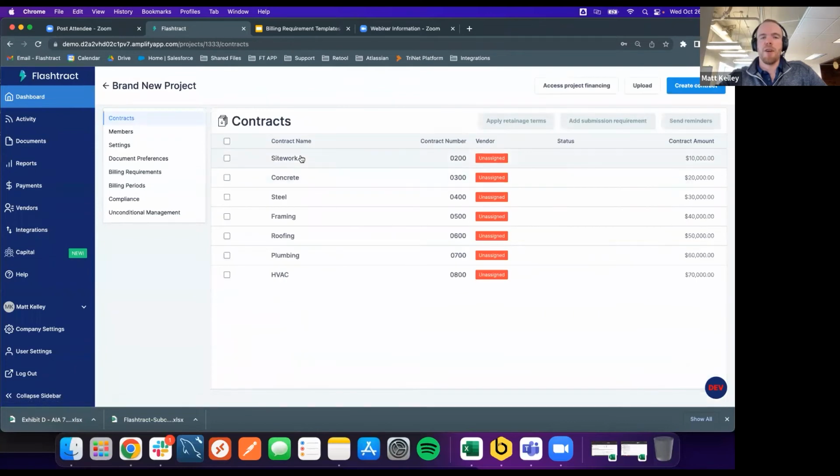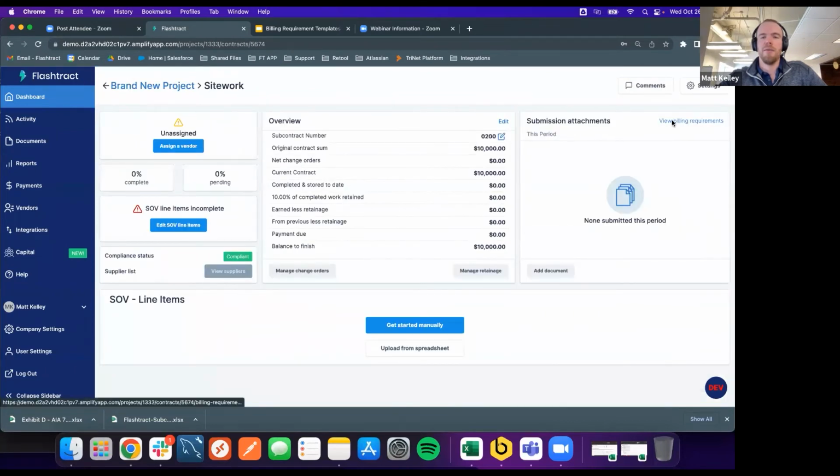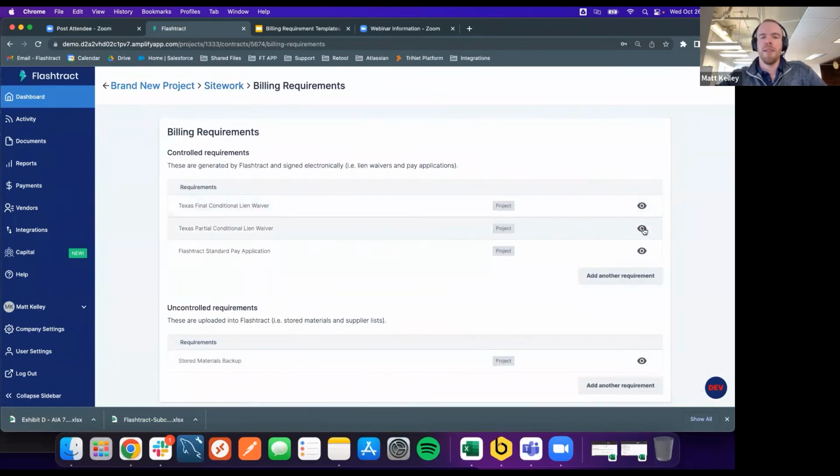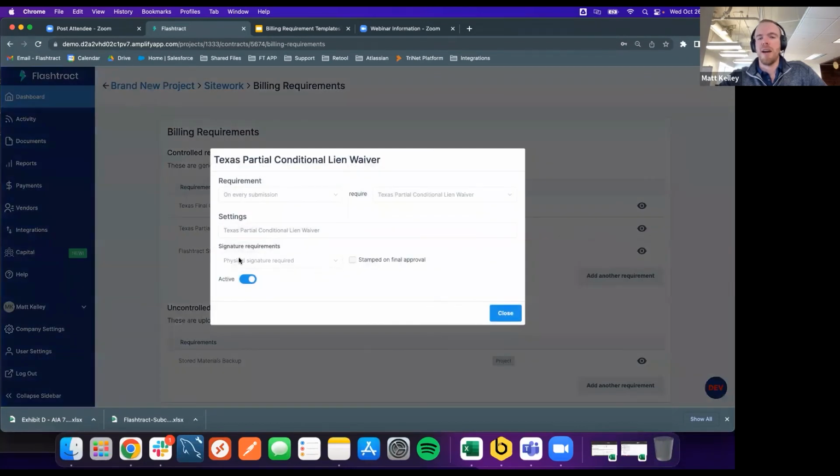And then now if I go back, I can click in, view the billing requirements, I can view it, and you can see that it's now for a physical signature. So you can super easily and super quickly go in and adjust those billing requirements on the entire project, really in just a couple clicks, whereas before it was pretty time consuming having to go in and do that.